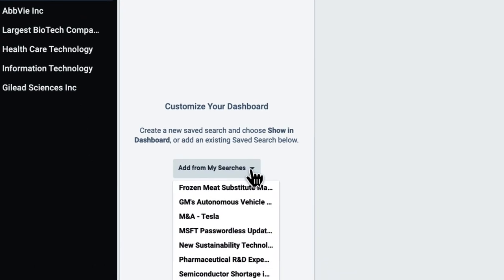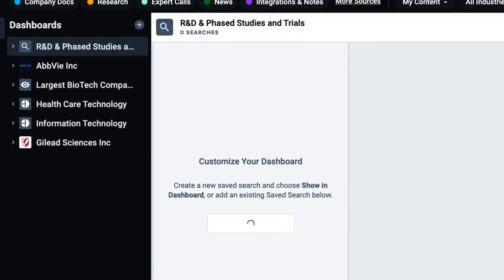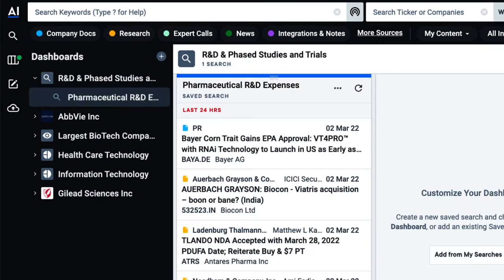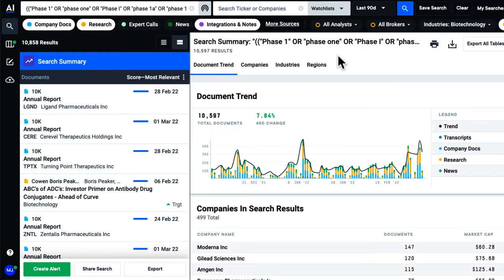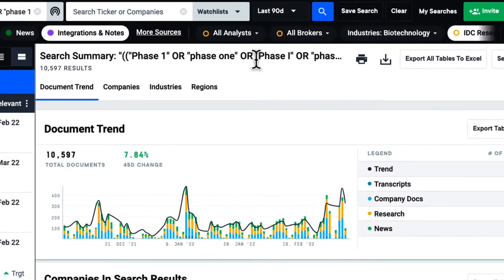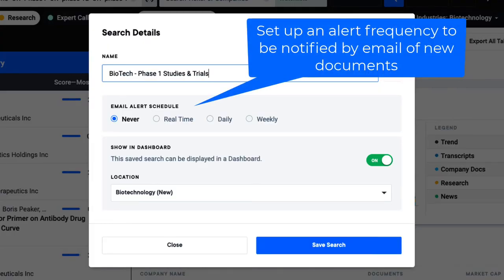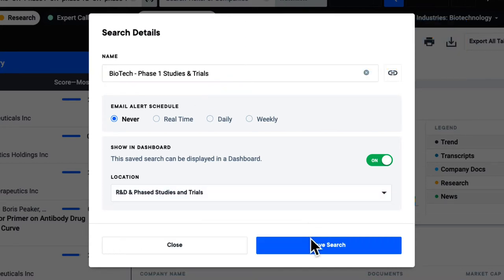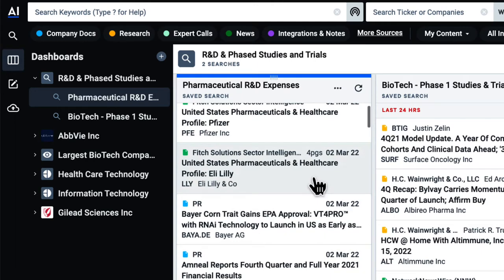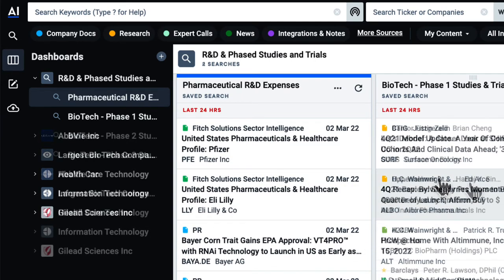I can choose to select an already saved search, or run a new search like I normally would. After confirming my search is surfacing the documents I care about, I'll save my search and add it to the dashboard I just made. I can repeat this process to add searches to this or any of my other dashboards.